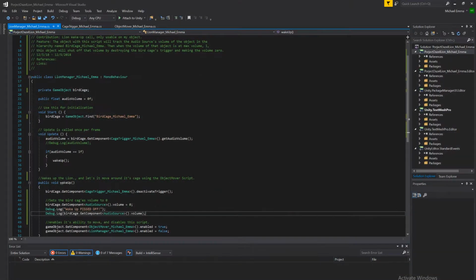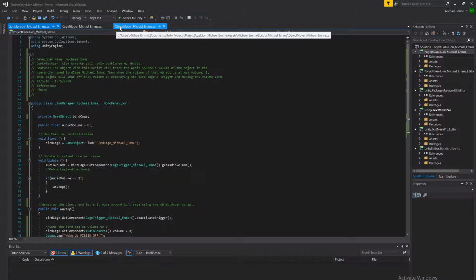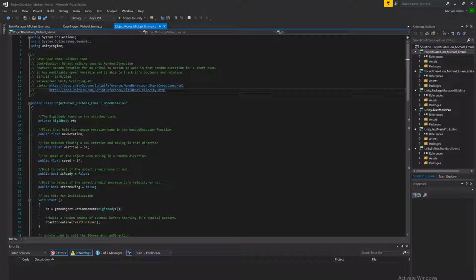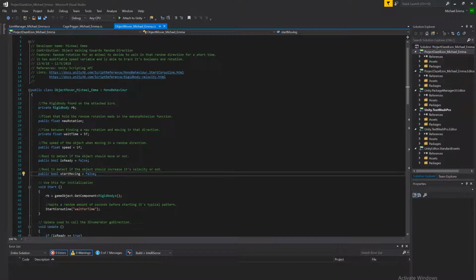So onto the scripts. The first one I made was called Object Mover, and the way this works is we have a rigid body for the object it's attached to, a float which will be randomized over time, a wait time which will determine how long until it stops and finds a new rotation to rotate to, the speed at which the velocity will be set by the rigid body later on, whether it's ready to rotate, and if it's currently moving or not.